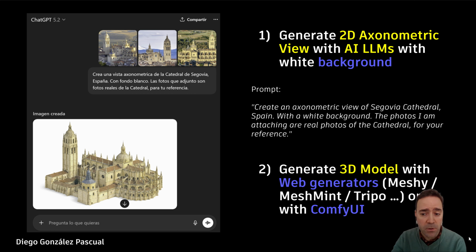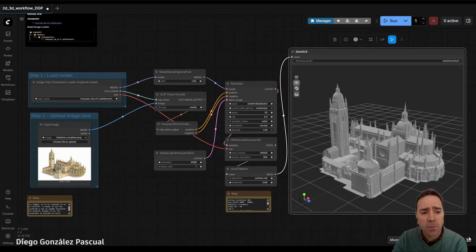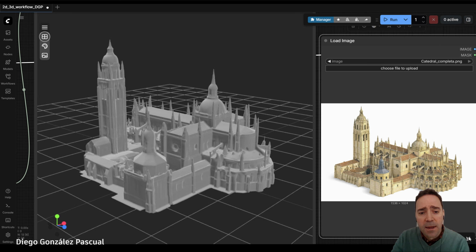Then with that axonometric view, you can go to a 3D model generator, such as Meshy, Meshmint or Tripo, if you go to the website, or maybe ComfyUI if you want to download it or use it locally. This is actually what I've done in this example. Taking that picture from ChatGPT, I used this workflow for ComfyUI to create the 3D model, as you can see here. It is amazing how from that 2D axonometric view, you can create this kind of 3D model. Obviously, it's not perfect, but as a reference in your context, it's more than enough.